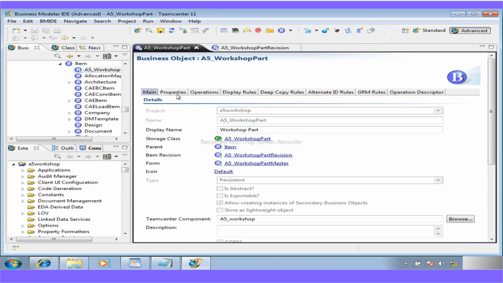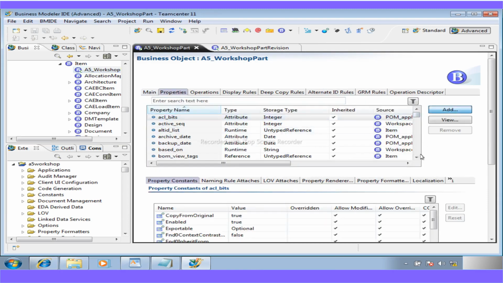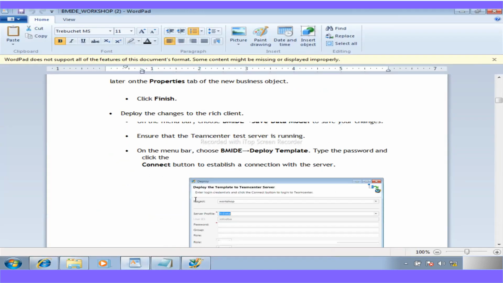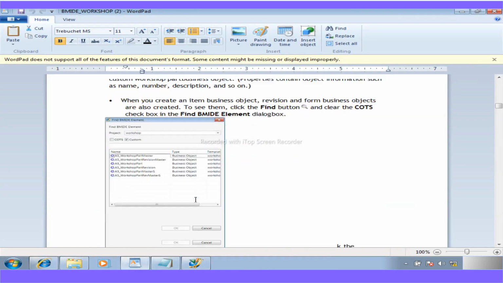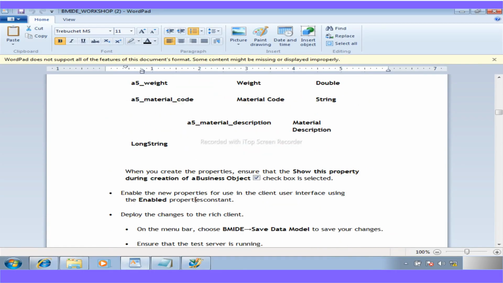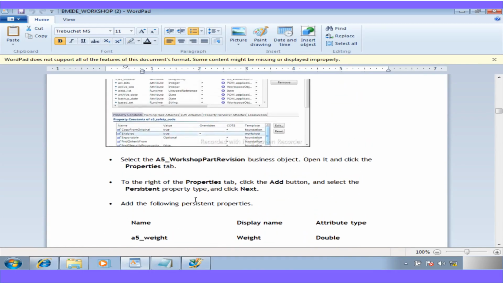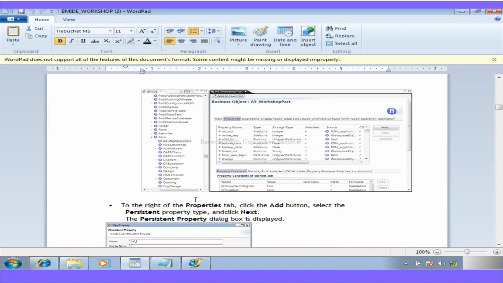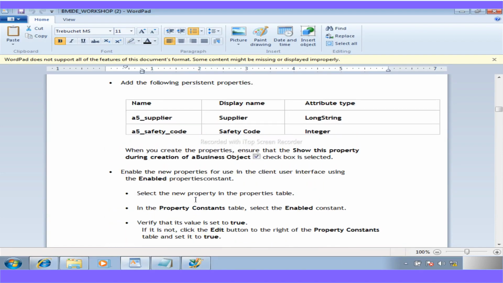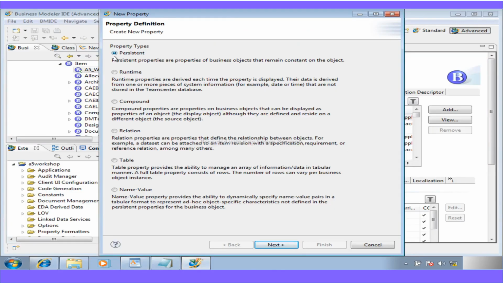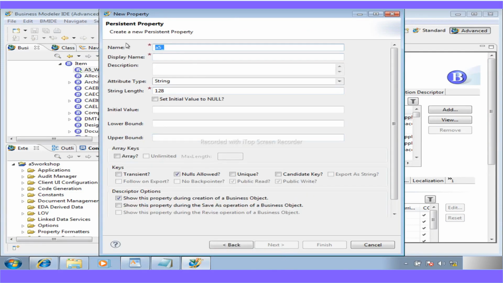Now add property, it's not a big deal. Directly start adding the property. Which property do we require? We need to add workshop A5 supplier. I'm selecting this persistent. Okay, this is the persistent only. A5 supplier. Correct. So it will come up with the display name supplier.